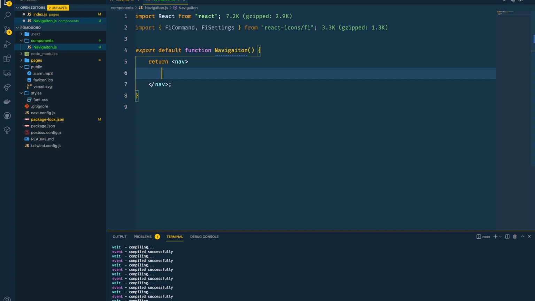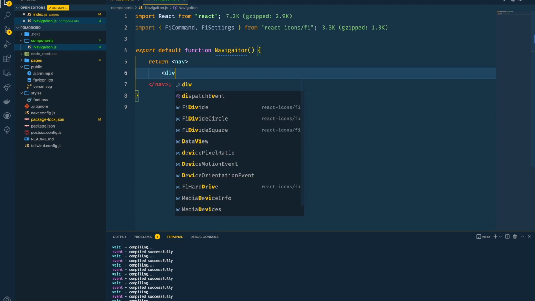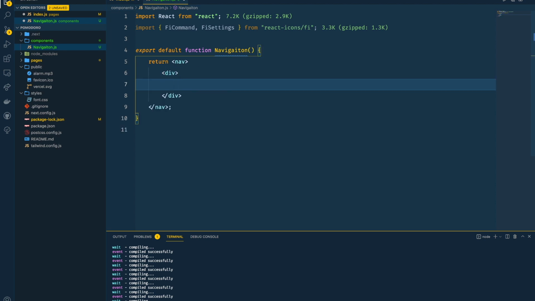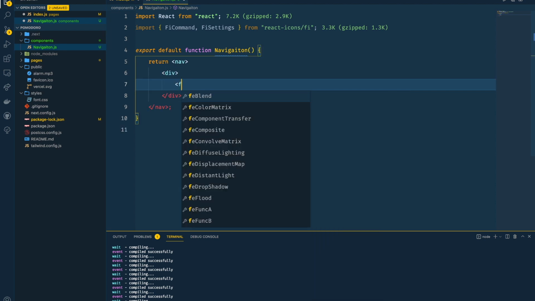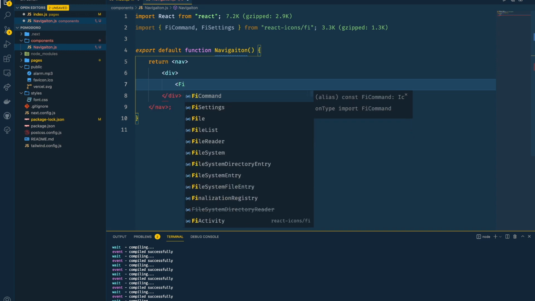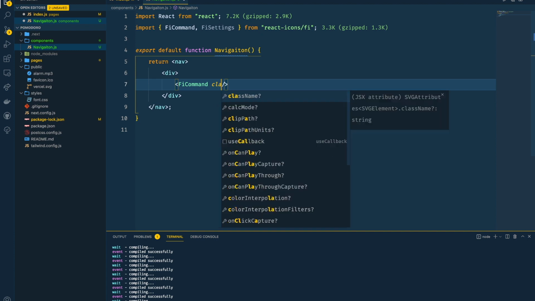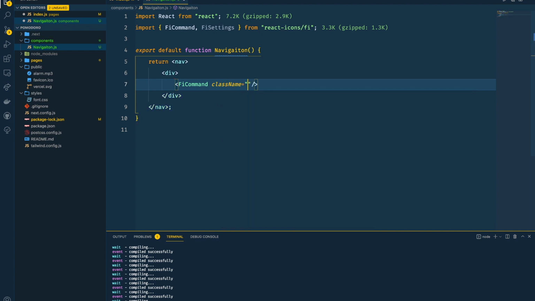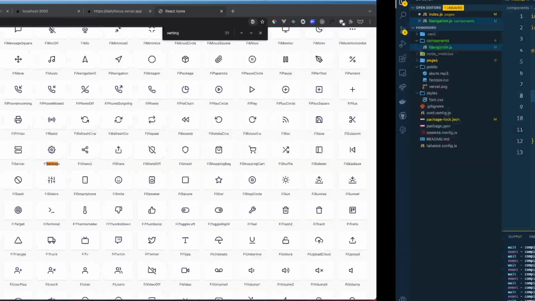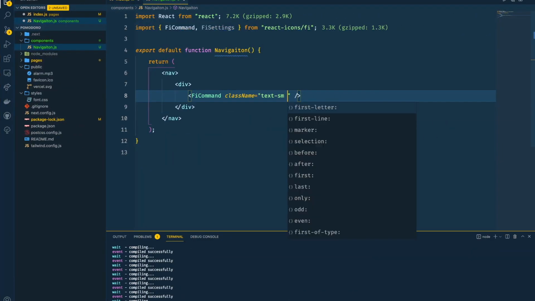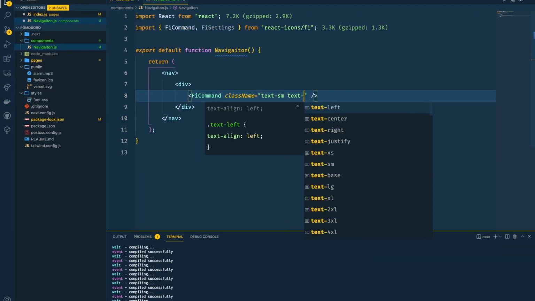So the next thing we're going to do is use it together. The icon is going to be FiCommand, and to style this one is really simple. If you wanted to give it bigger, you can do text-xl, or for this one I'm going to make it smaller. I'm going to do text-sm, and then we can give it a text-white to give it a color.